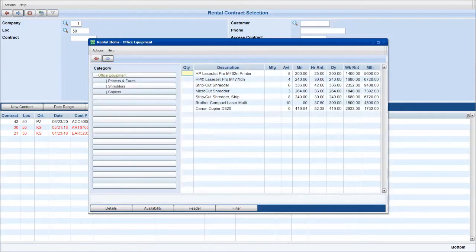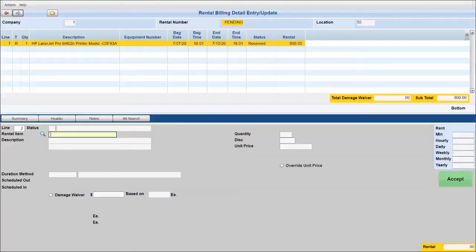We'll move from there on to: what items does this person want to rent from you? There are categories here, so you've got your office equipment in my example. Under that category, we've got some subcategories, of course: printers and faxes, shredders, copiers. On the right-hand side, you'll see the individual assets and how many of those we have available. I'm just going to go ahead and select the very first printer. Once we have that selected, you'll notice we're going to go into a details screen.